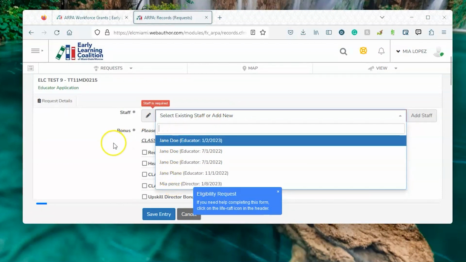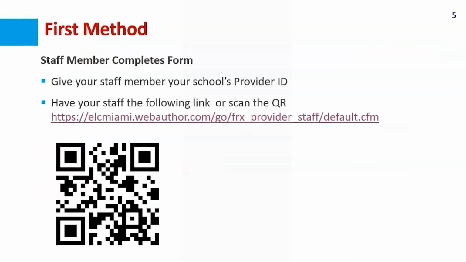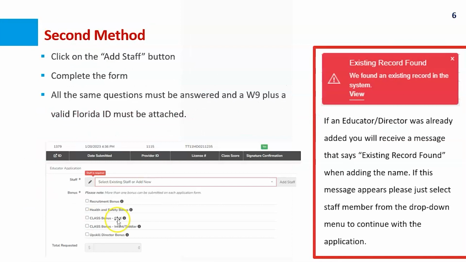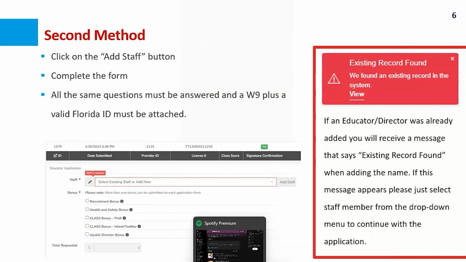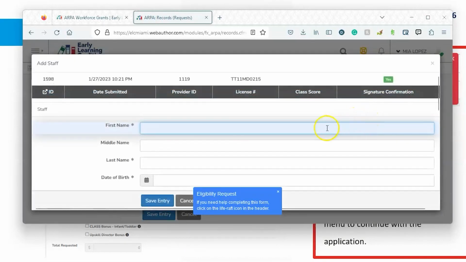If you are going to add in your staff members, and this is the second method, you're going to follow the same steps as an employee would. Click Add Staff, and this pop-up screen will come up.